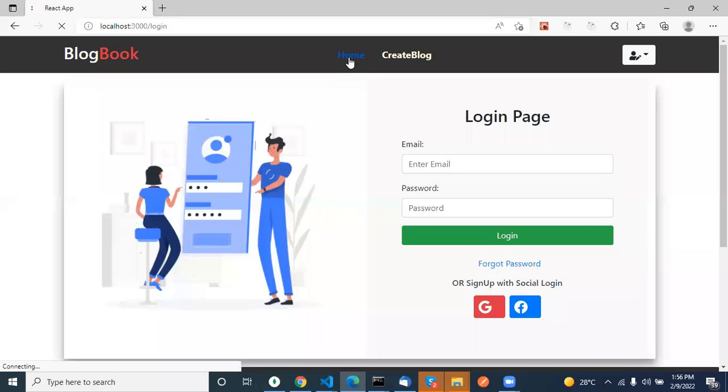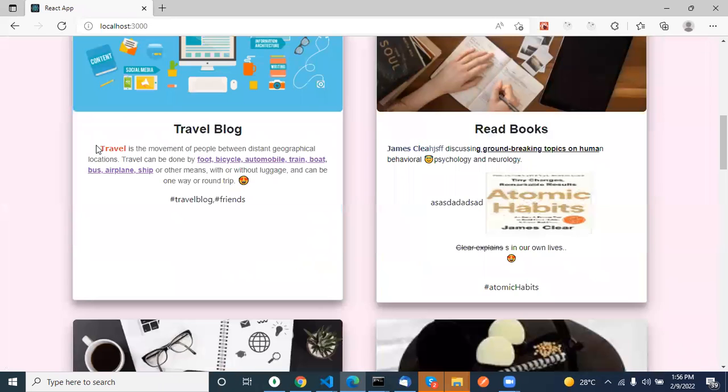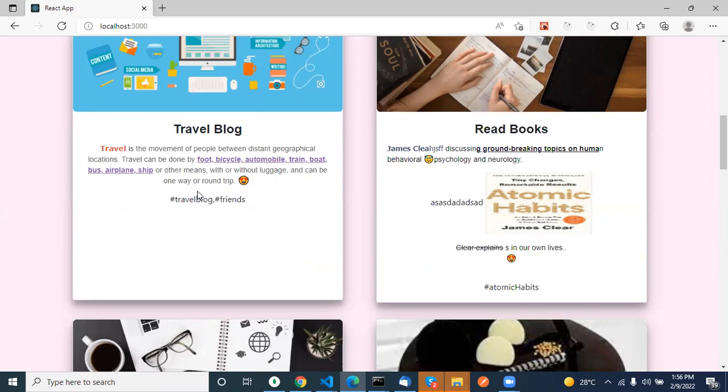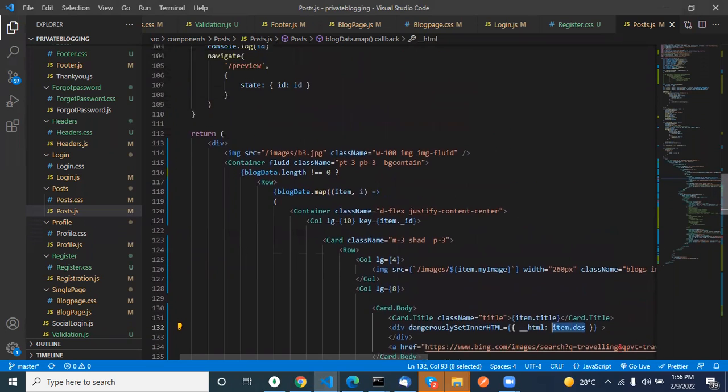If I go to home, it will be converted into normal text like this. Before, in the database, it was tags with inline styles and all HTML tags. Now it is converted into normal text using dangerouslySetInnerHTML. In that I'm passing __html: item.description. It will change this to this one. This is the tag I have given.